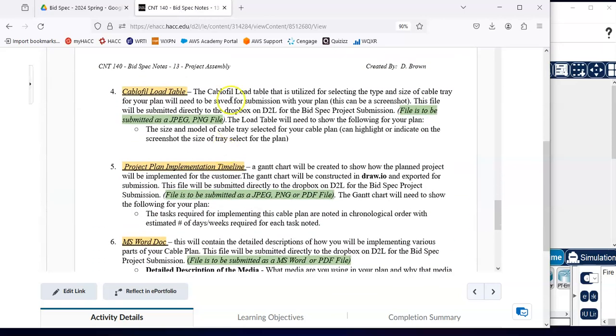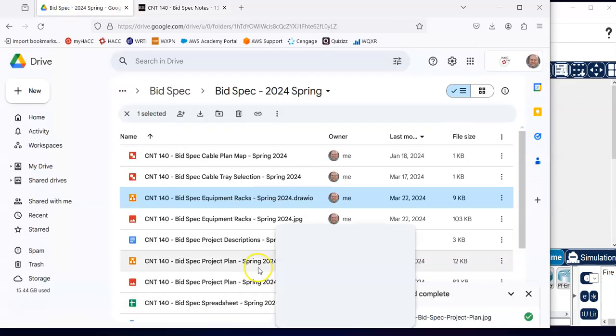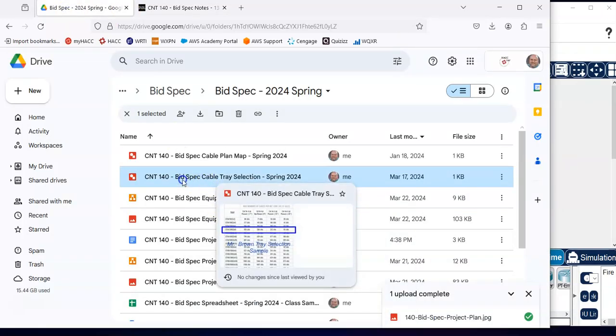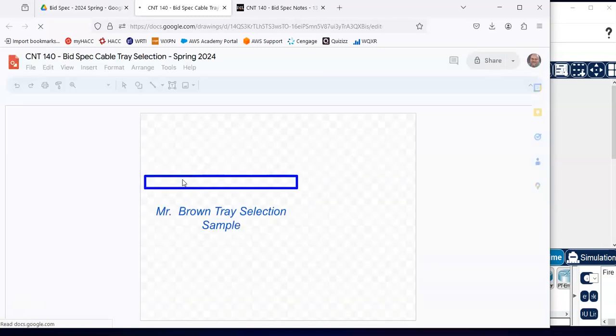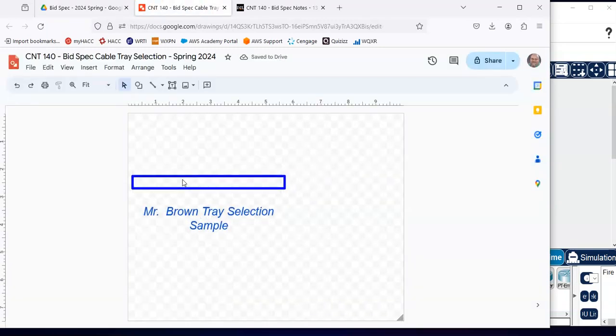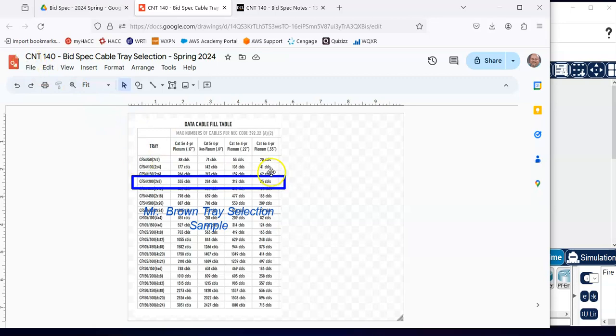Keep on going. The cabinet fill load table: when we selected our cable trays, we looked at that chart to determine what size of cable tray we would need. So what I did was I dragged that cable tray chart into my Google Draw here, okay? And then I just put a big old block around the tray I selected.